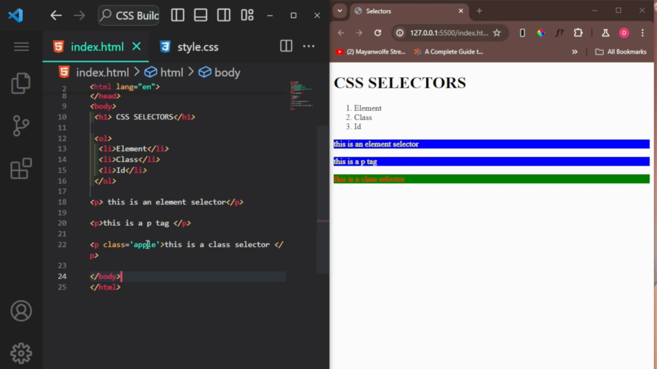And if we want this p tag to have the same style, all we have to do is give it the same class, and there you have it. So we can control which tags or which elements we give styling to, unlike this element selector that just renders the same style to all your tags.